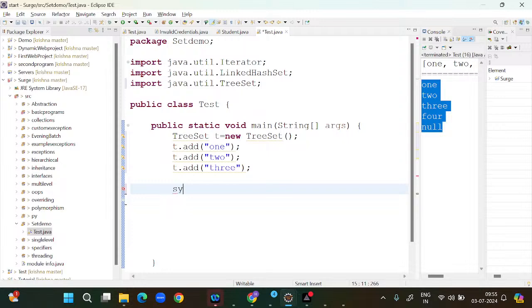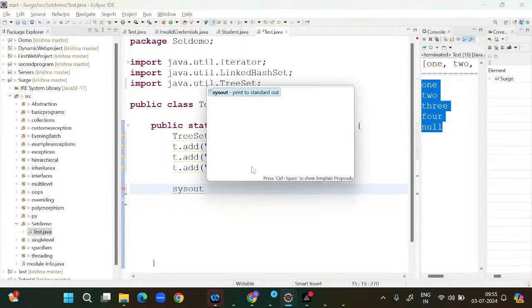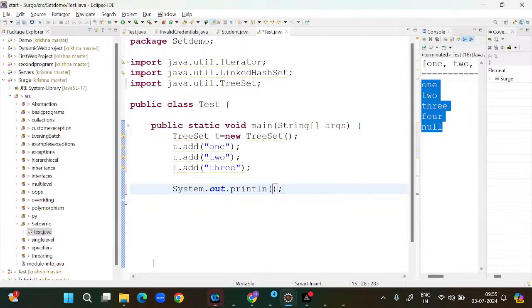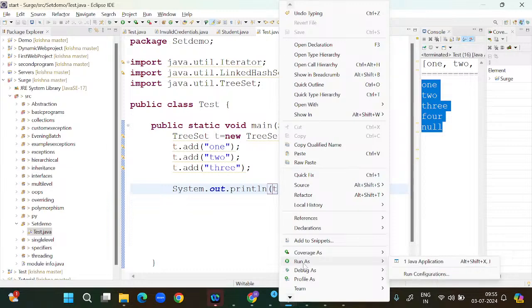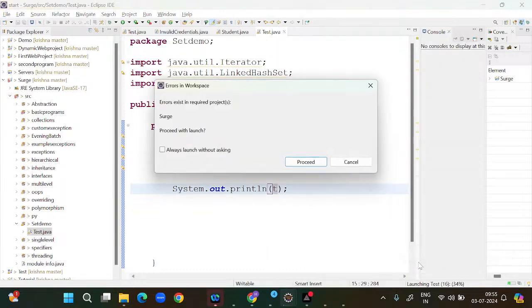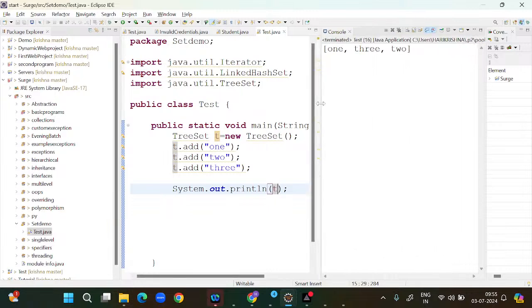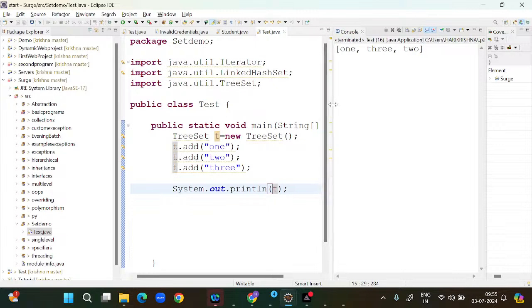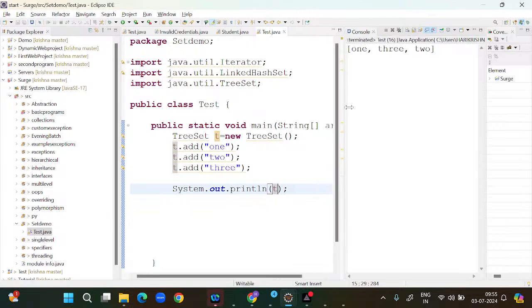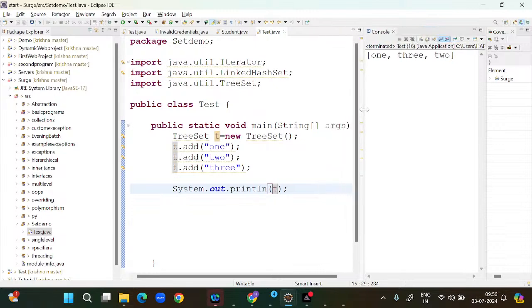Now I would like to print the values, whatever values we are storing. Now we'll see how the values will come. If I run this one, now see, 1 3 2. So this insertion order is not followed.